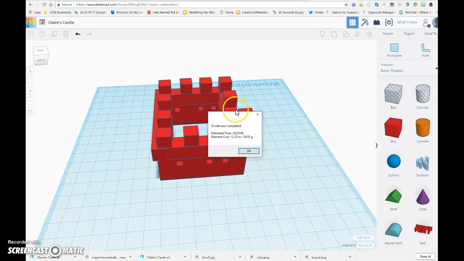Then it pops up saying G-code save is completed. This means that it has been translated into the language that the 3D printer will be able to read once you pop the SD card into the side. The estimated time it's going to take is 3 hours and 23 minutes to do Claire's Castle. The filament cost is going to be 12.25 meters of filament. So try to make sure you know how many meters of filament you're going to need for your designs. If it's going to take more than what you've got, the design just won't finish printing because you're going to run out of filament.